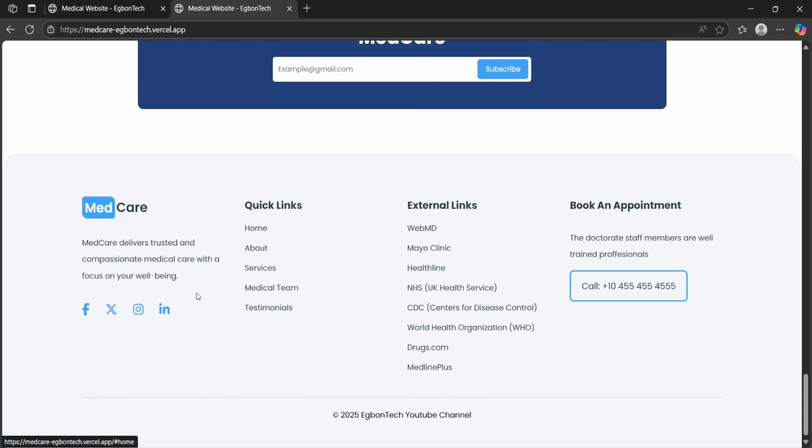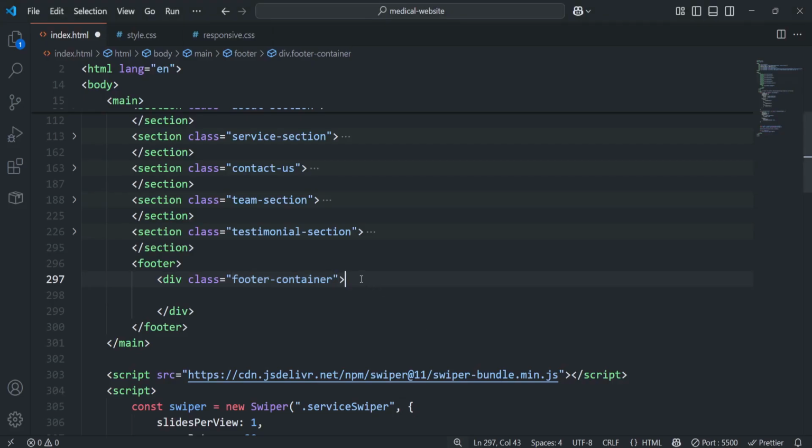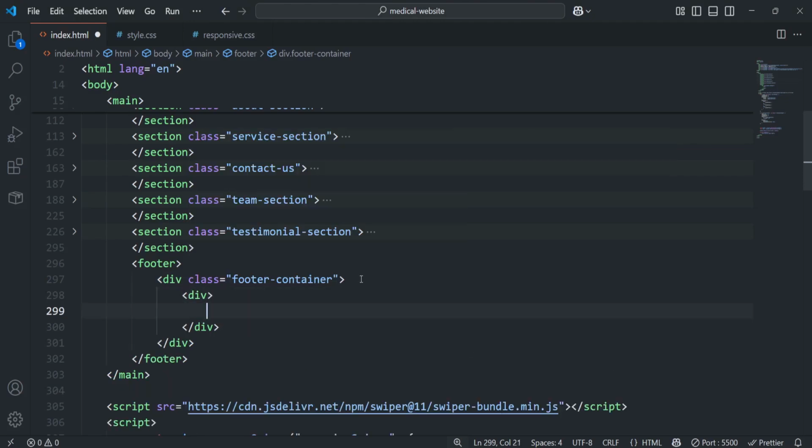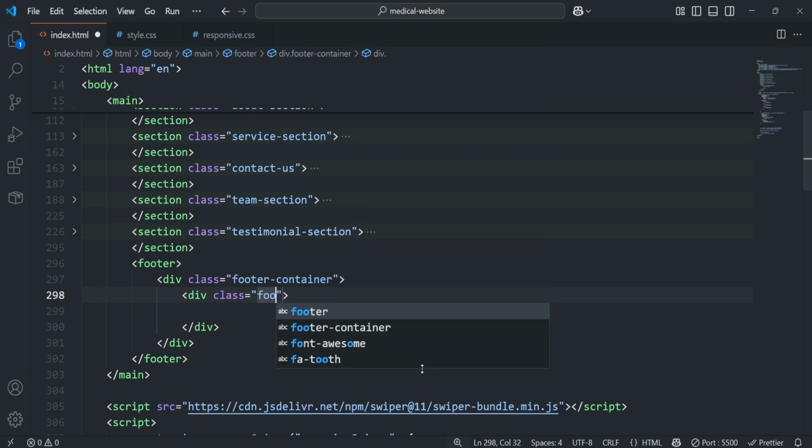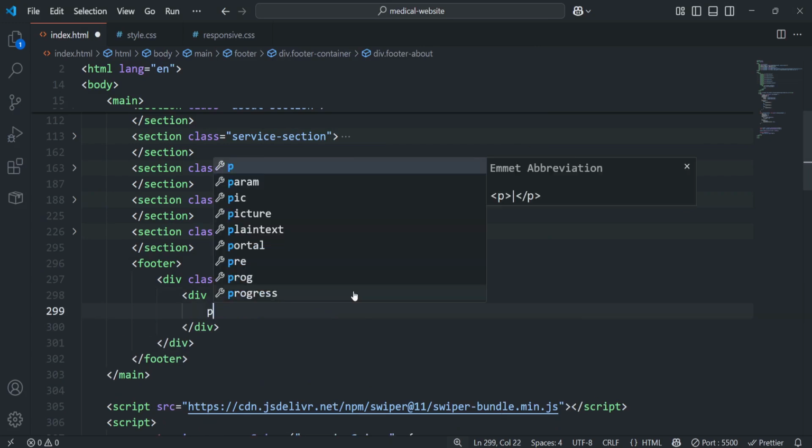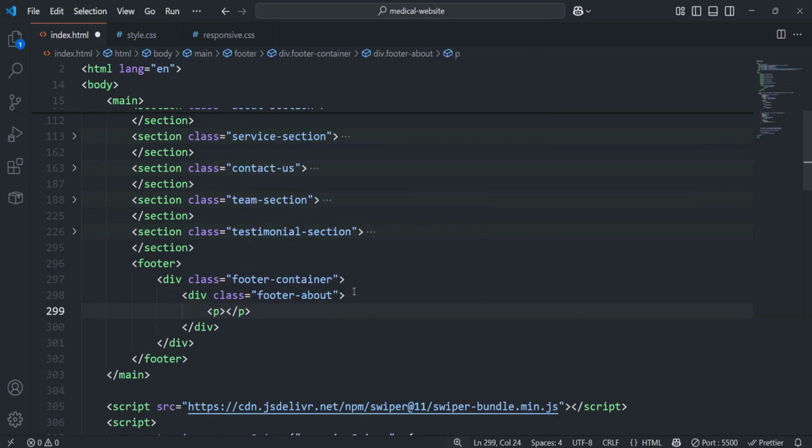Okay, so let's first of all add this div that's going to wrap around these items inside this container. So I'll go back to my index.html file. First of all, I'm going to create another div for the first item. And this is going to have a class of footer-about, and inside this div I'm going to have a p tag. I'm going to have a text in there, MedCare.